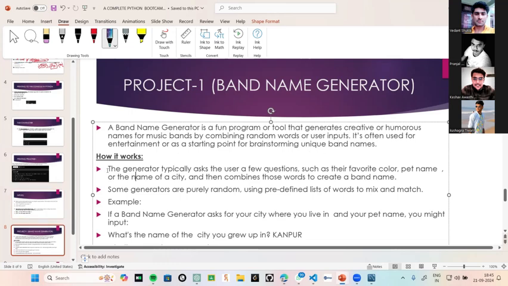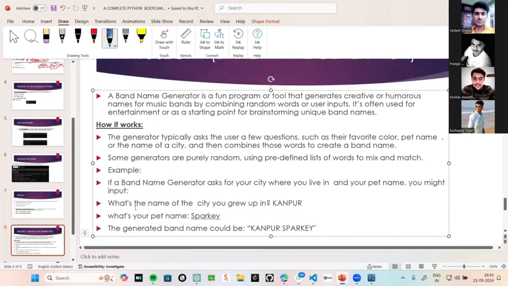It is often how it will work. The generator typically asks the user a few questions, such as their favorite color, pet name, or the city where you live.